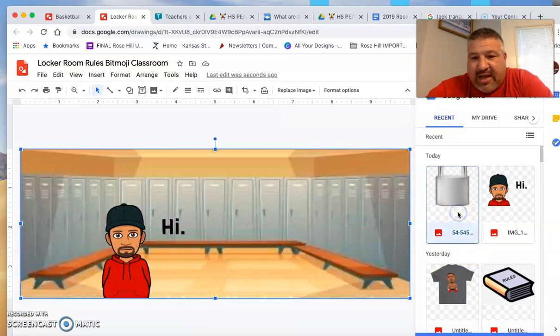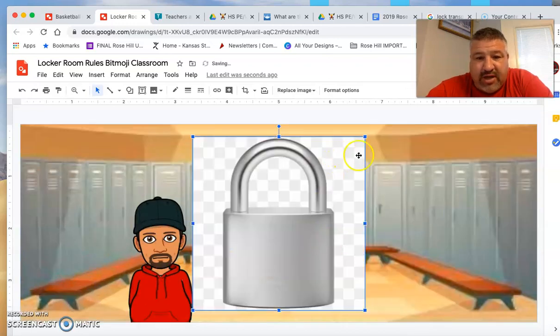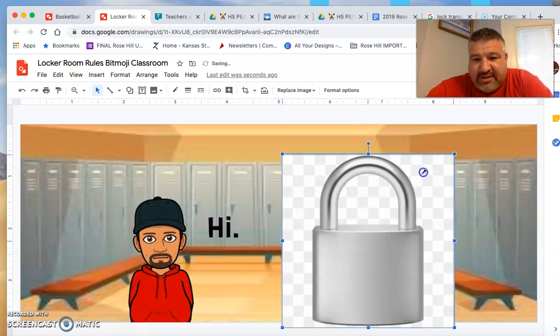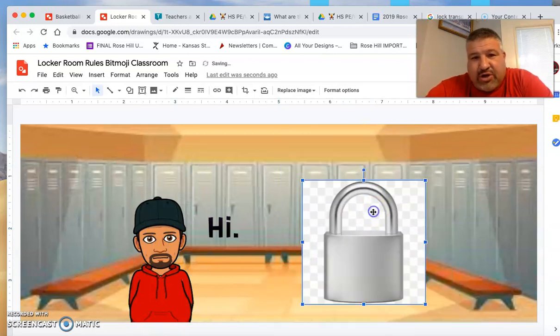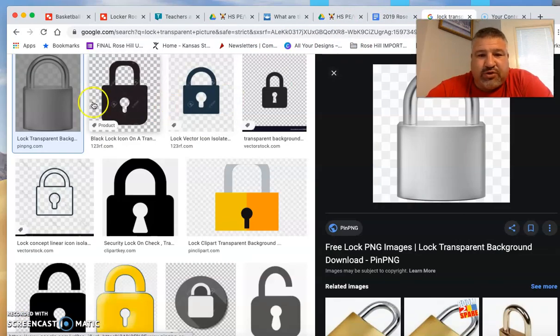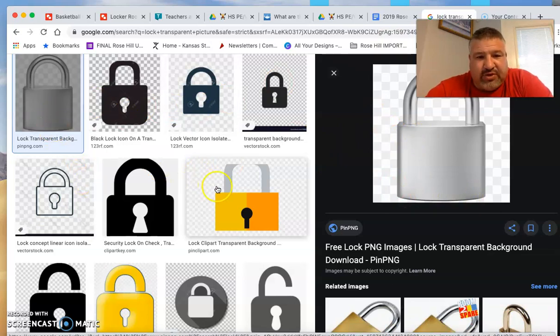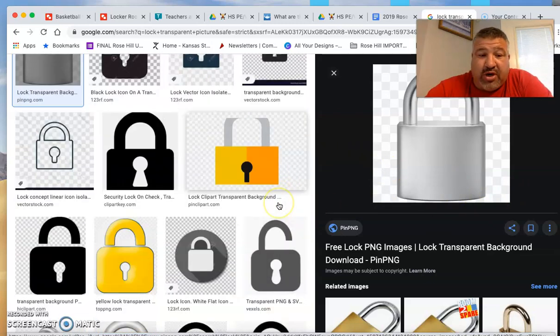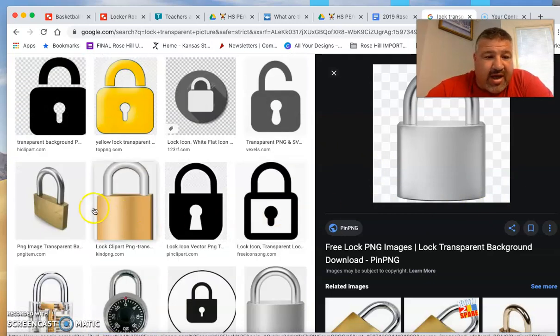Okay, I want to talk about locks, so I'm going to insert a lock in there. Okay. So you double click on it, insert it. Looks like now you have this problem. I noticed this. Sometimes this happens. Whenever I search for an image to put in this Bitmoji Classroom, you search for a transparent picture. Now I searched for a transparent picture, and these little gray and white blocks showed me that this was a transparent picture, or it should have been. And you'll notice just right when I put it in, it wasn't. So I'm going to find another one.